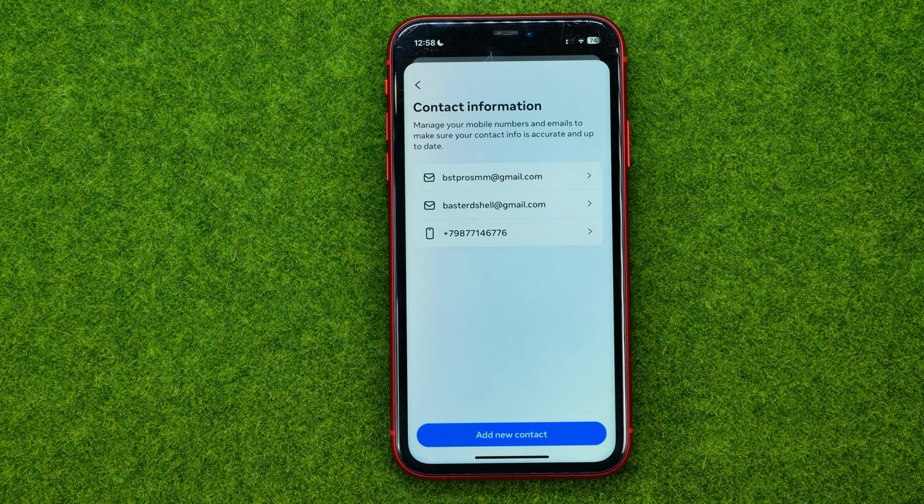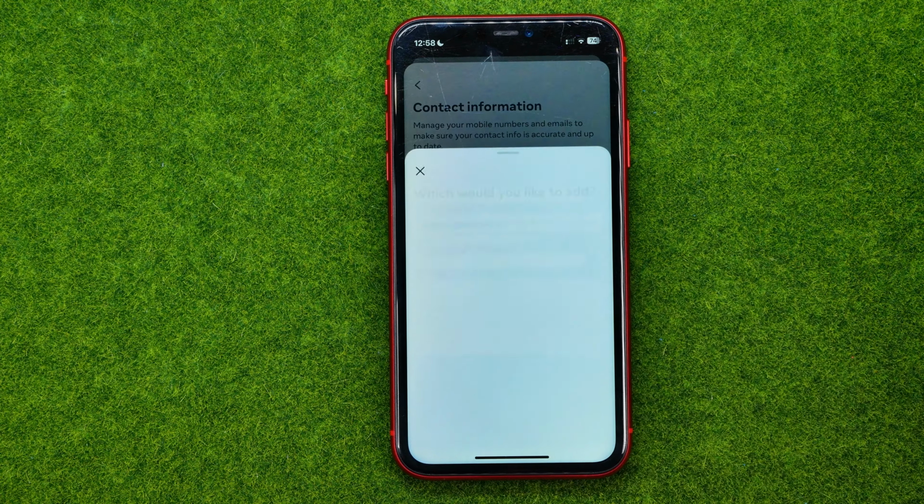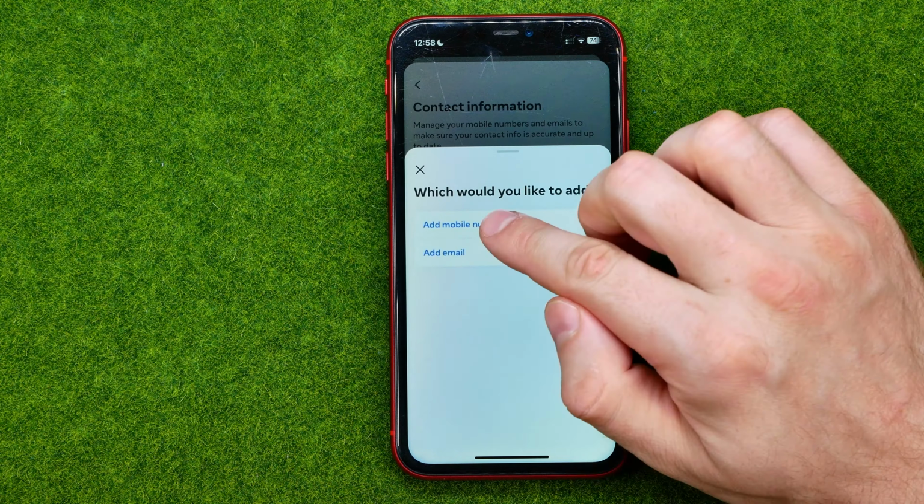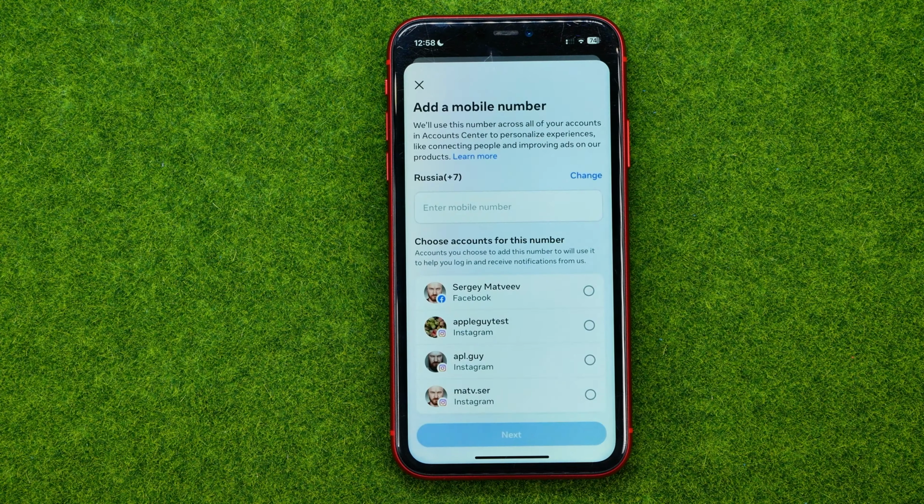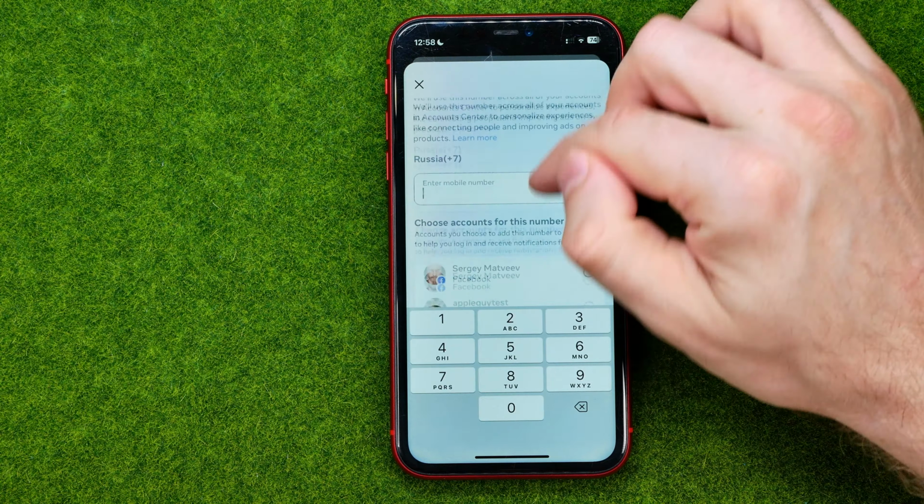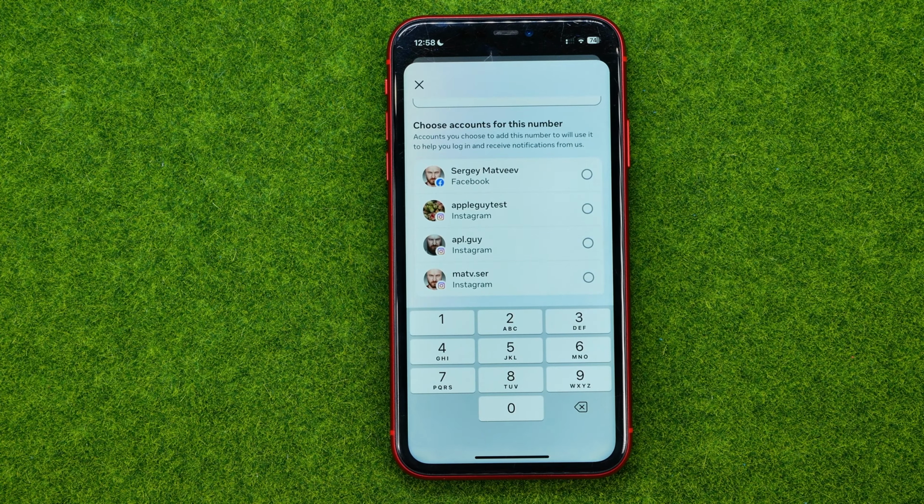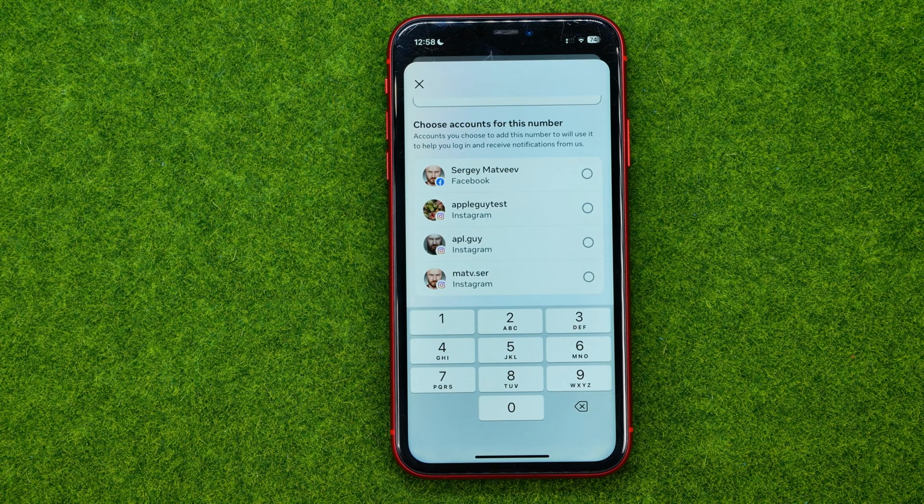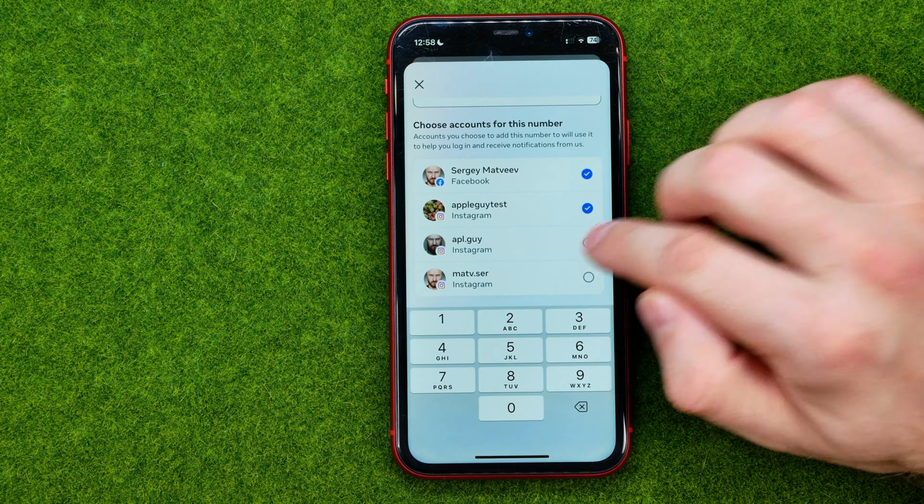You can add multiple phone numbers here, and all you have to do in order to add new one is just tap at Add New Contact, then add mobile number, then enter your new mobile number here, and then choose accounts for this number. You can select multiple accounts at the same time.